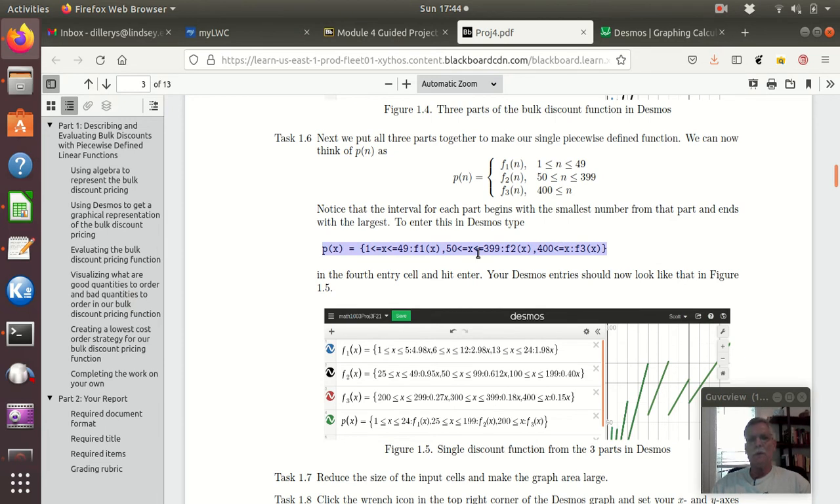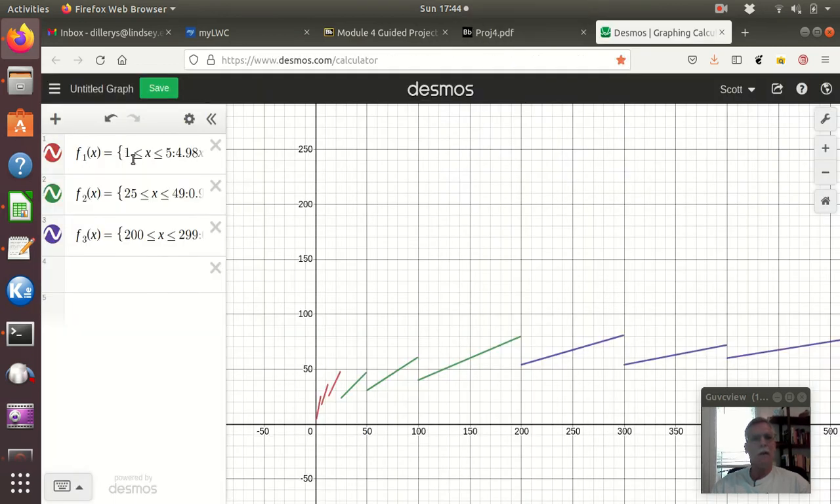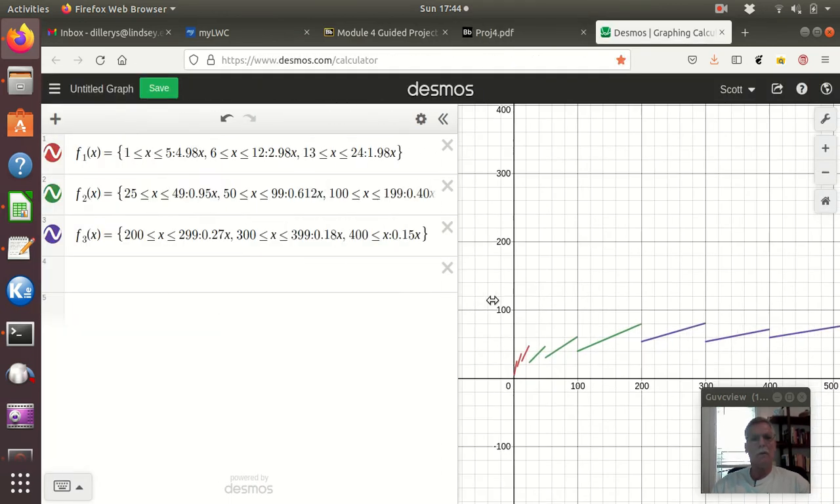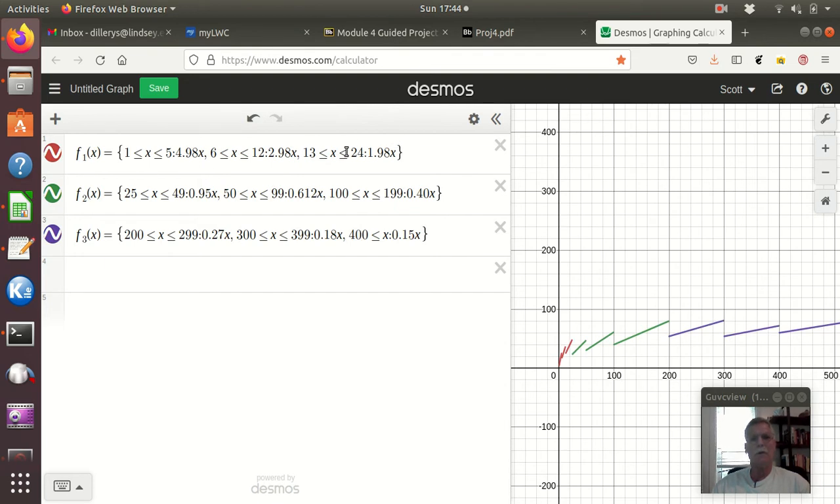So mostly we could have done this all at once with just a p of x and done, all these pieces all at once, but you couldn't see them very well. It's one of those things where you want to learn to use technology in a smart way so that you can see what you're doing.